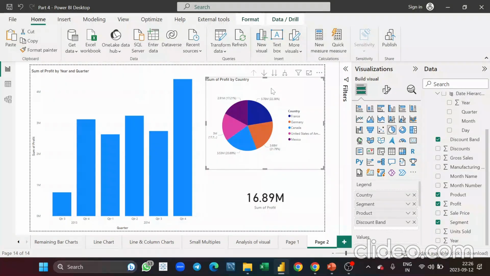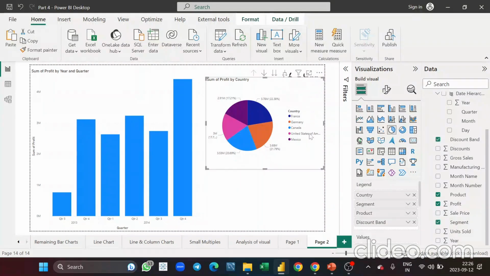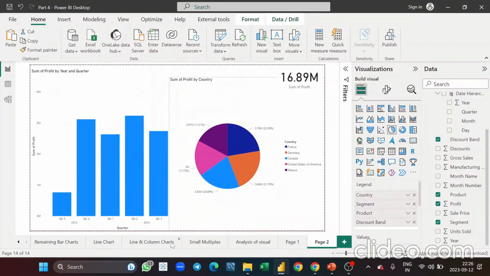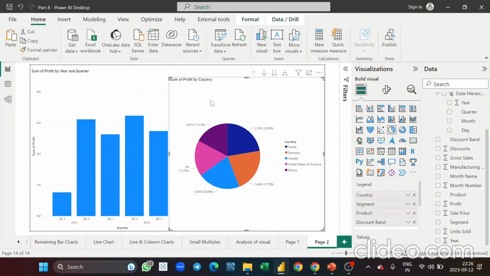Okay. So this is how you can use the drill down and drill up options in the visuals. Now let's say I want to keep this card and show my profit in here. Let's just make our pie a little bit bigger, and I will keep the profit here. So as soon as I select the pie chart, my card disappears.